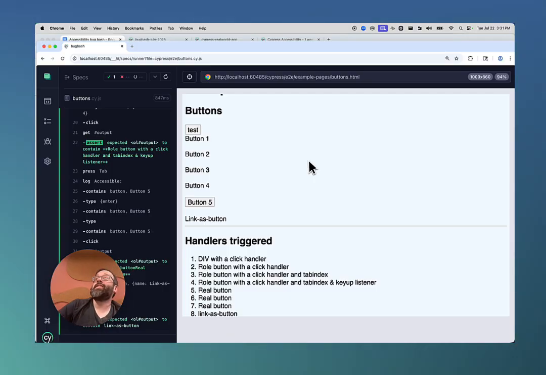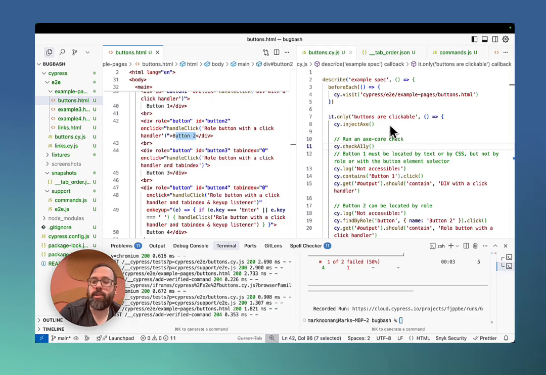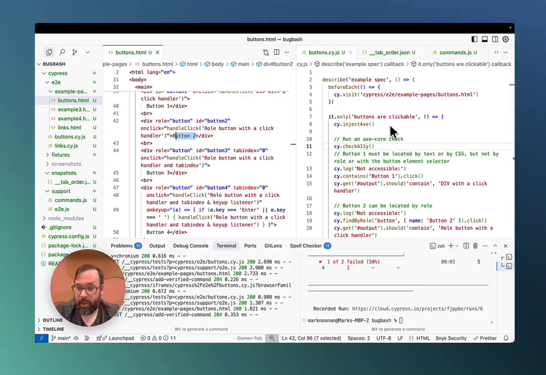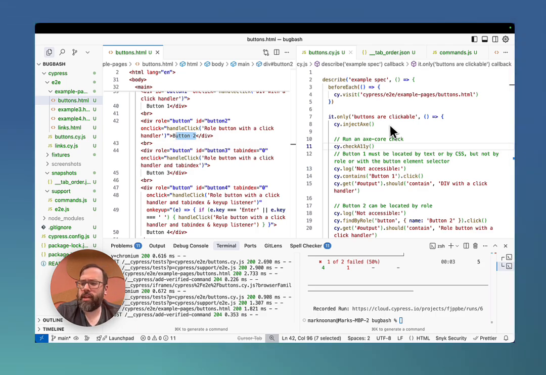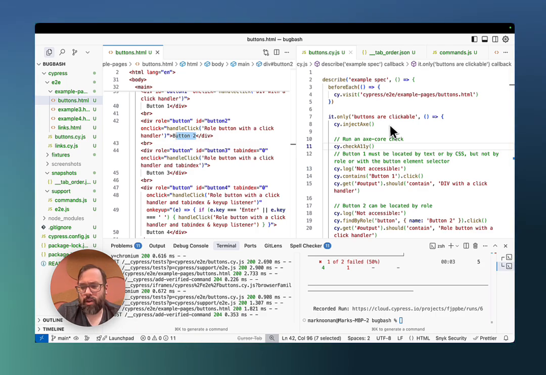So the role button does have some effect on how Axe Core perceives it, but it does not perceive that div role button has these extra risks that need to be managed, because it's not always clear how things are actually used in terms of the content.